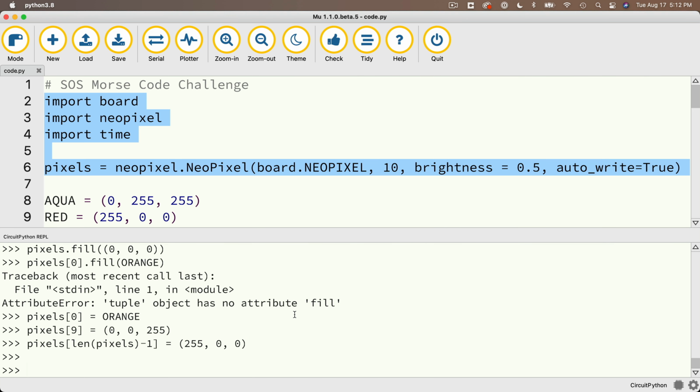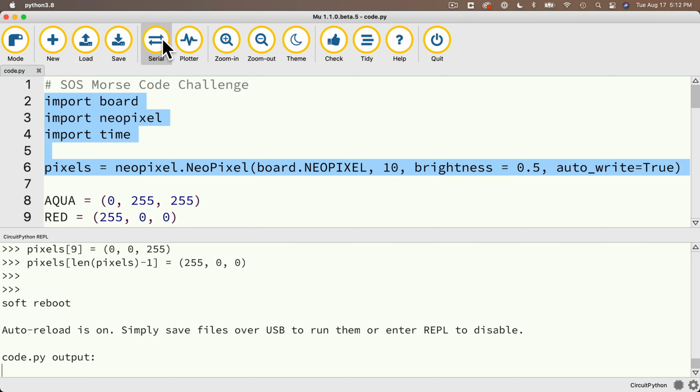Well, now I'm going to Control-D to get out of the REPL and close the serial console, and let's do some challenges.